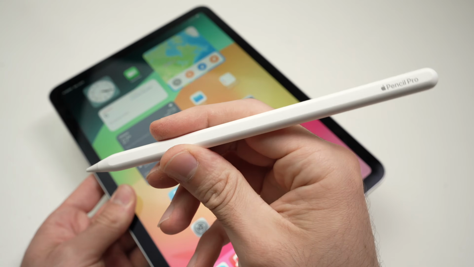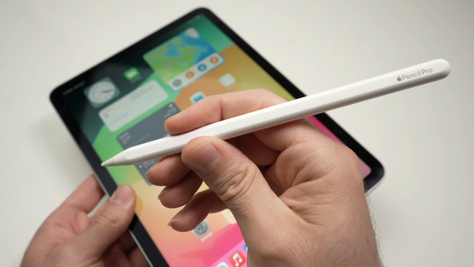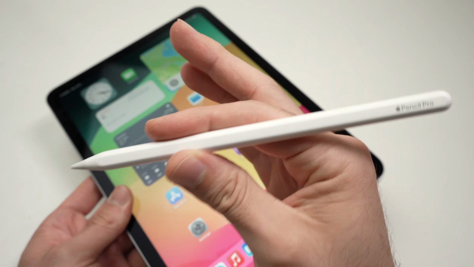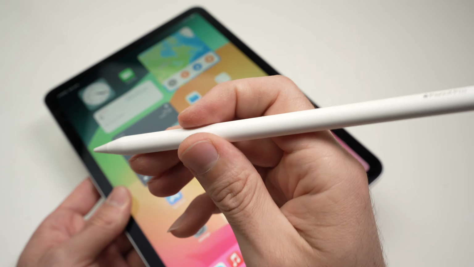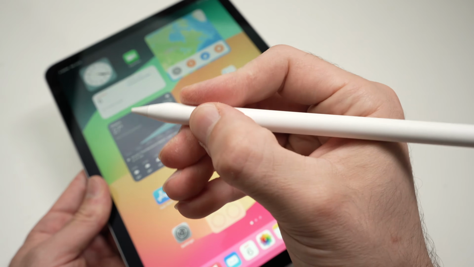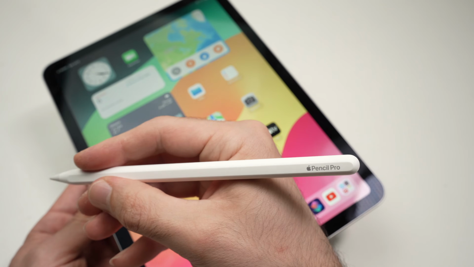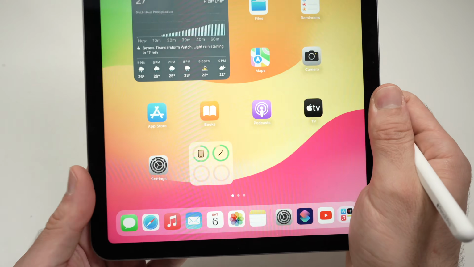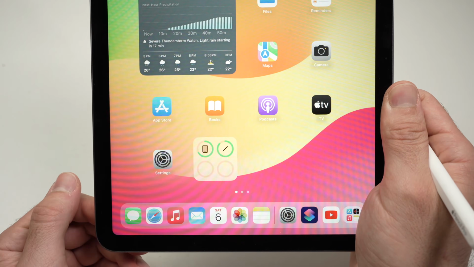In this video, I'll show you how to actually use your Apple Pencil Pro to turn on any shortcuts on your iPad. And this is very useful. Everything is done by squeezing the Apple Pencil Pro. And to enable this, you need to go into the settings of your device first.